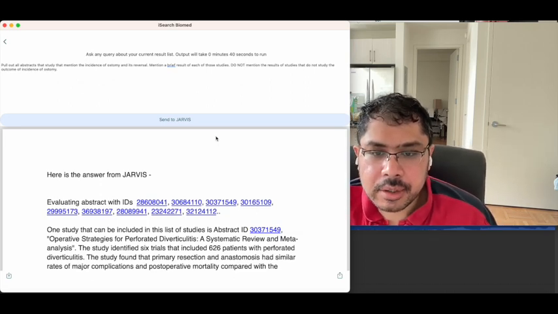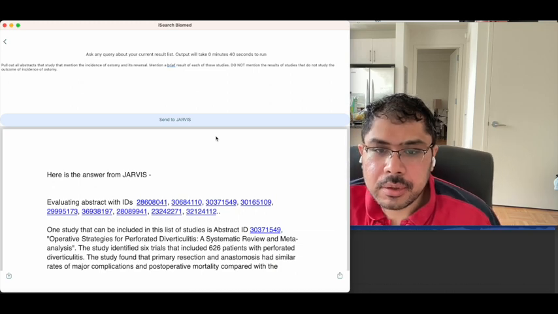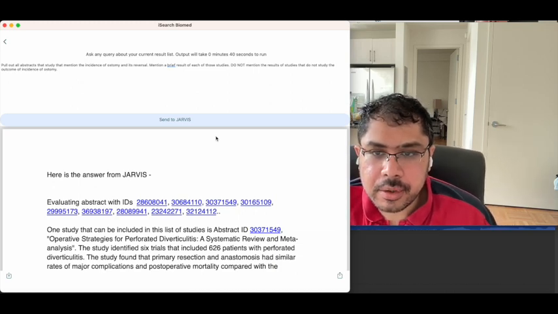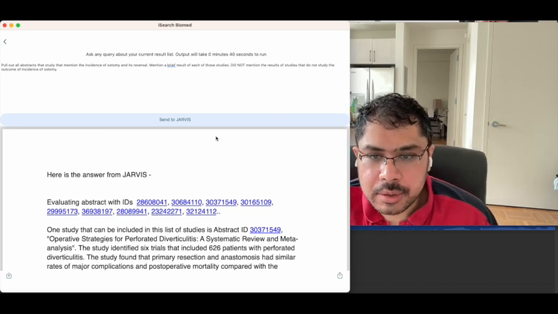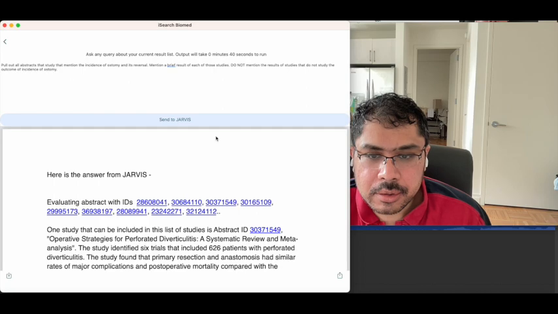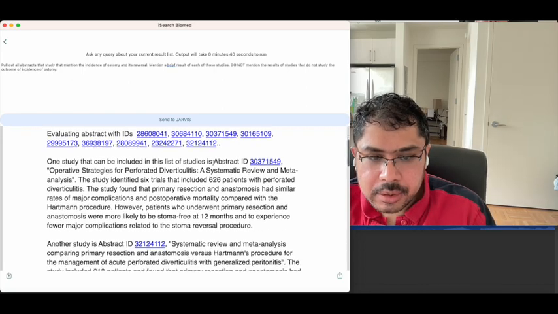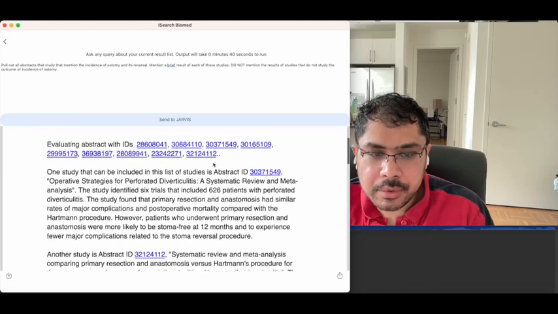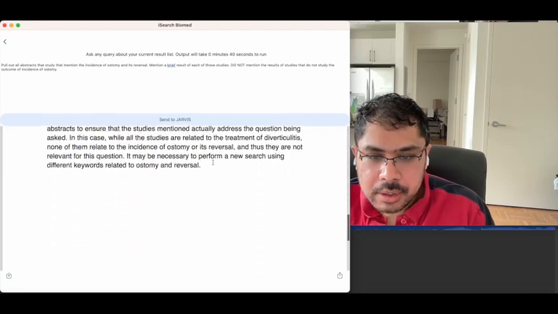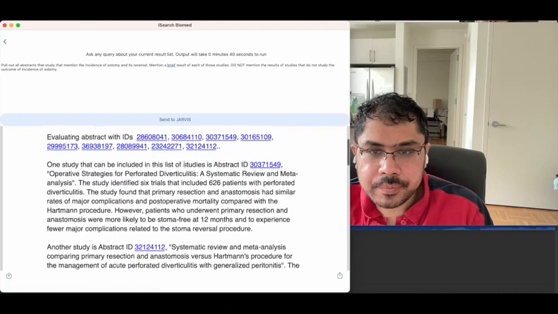Previously, I sent out a query asking the AI to give me all the results of the studies that deal with ostomy reversal. I got back all of the studies I sent over, because every surgical procedure deals with ostomy. So you need to be very specific in your question. And you can see the result here. It's quite accurate in pulling out the studies that I want.